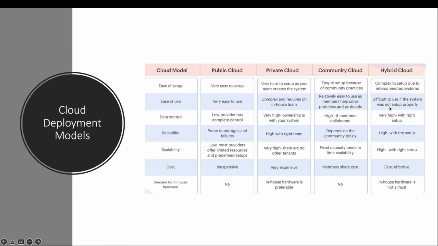What about data control? See, low, provider has complete control. Okay, provider of data. Private cloud, very high, ownership is with your system. Community high if members collaborate better. Hybrid cloud, very high with right setup. So this is what is from perspective of data control.